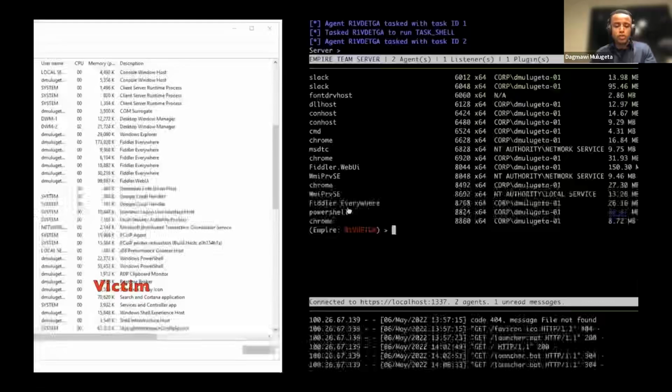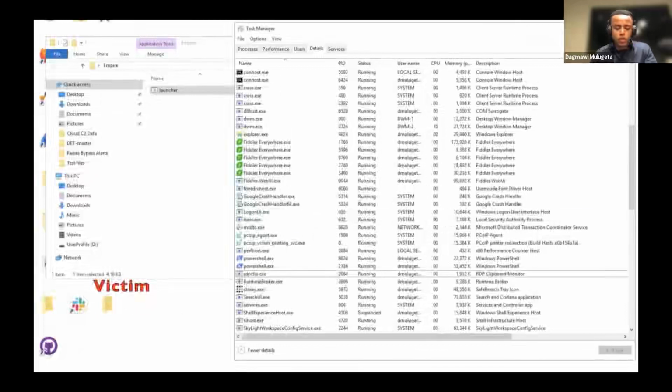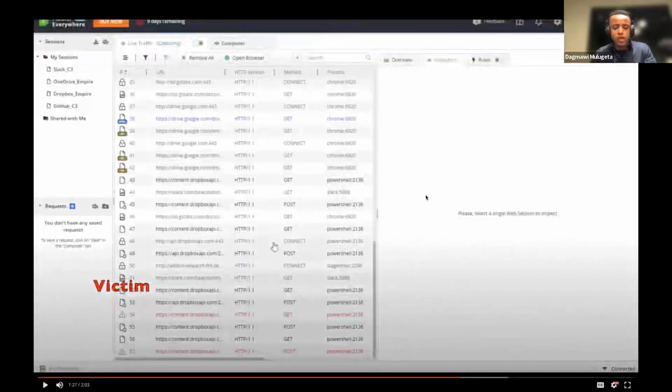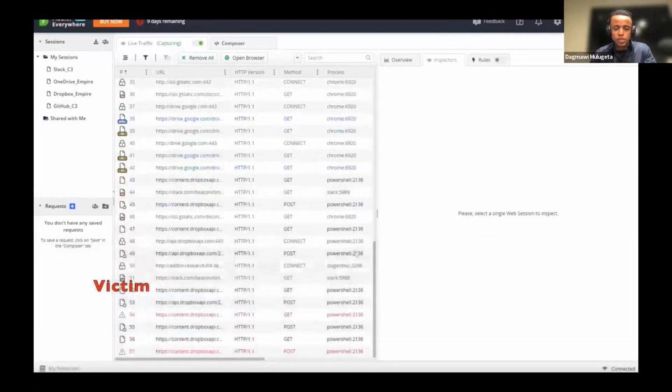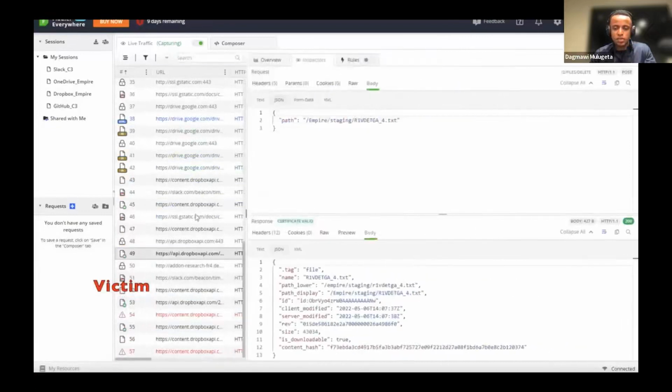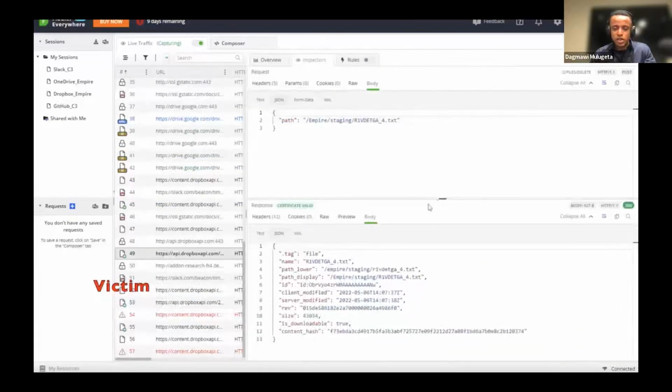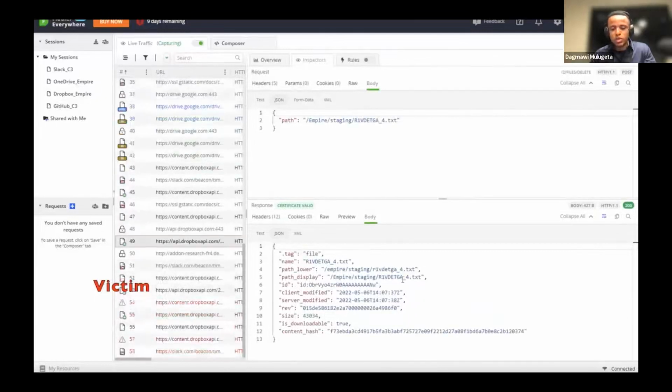So now if we go back to the victim, what we want to look at is this application called Fiddler. For those of you that aren't familiar with Fiddler, it's a web proxy that we have running on the victim machine that'll show us the processes and the web connections originating from these processes. So here we can see that this PowerShell process is reaching out to dropboxapi.com, and it's gathering some information on these encrypted and encoded text files.